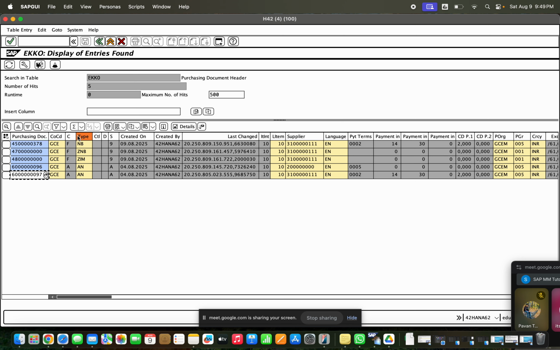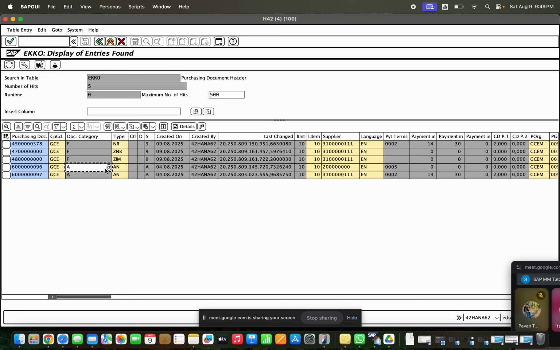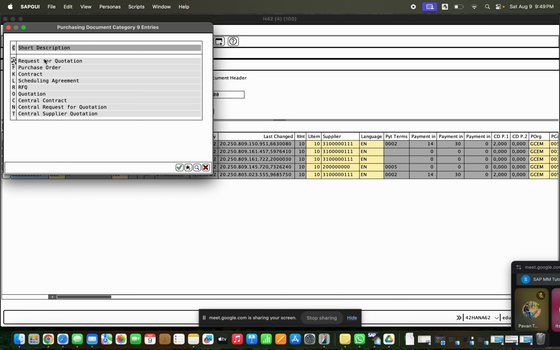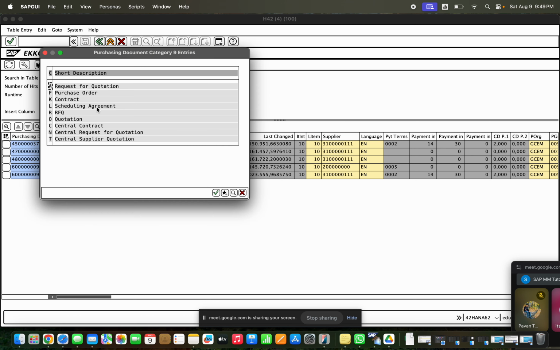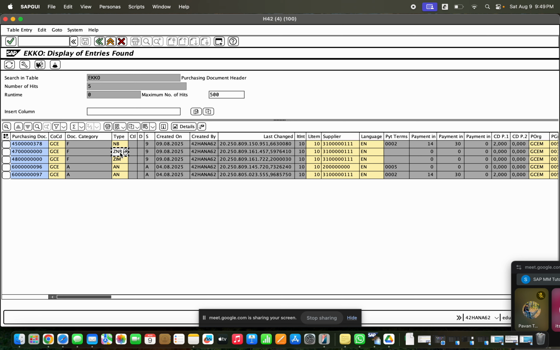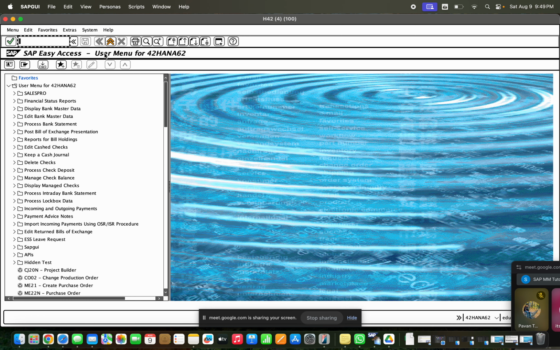So what is the difference here? You can see this A is the RFQ, and F is for purchase order. Again in the purchase orders, there are different document types: NB document type, ZNB document type, ZMP document type, like you have created. Okay, clear? Yes, sir. So this is the way you can differentiate the document types.